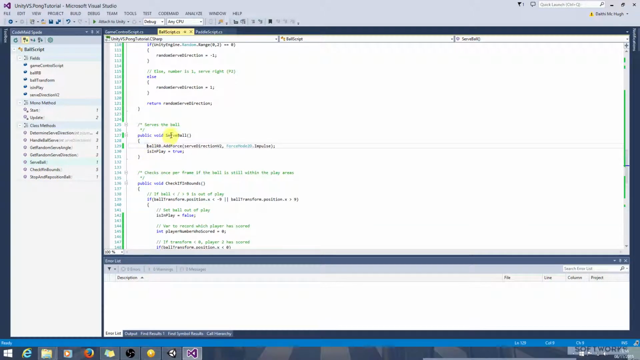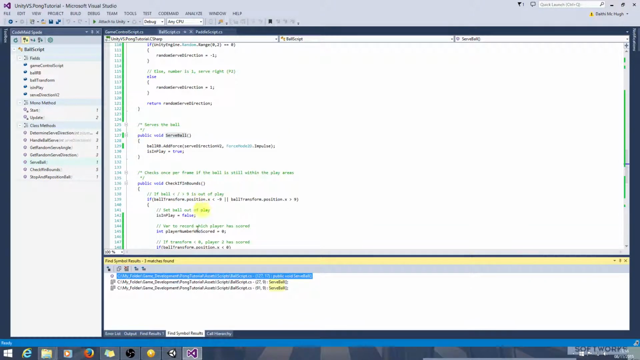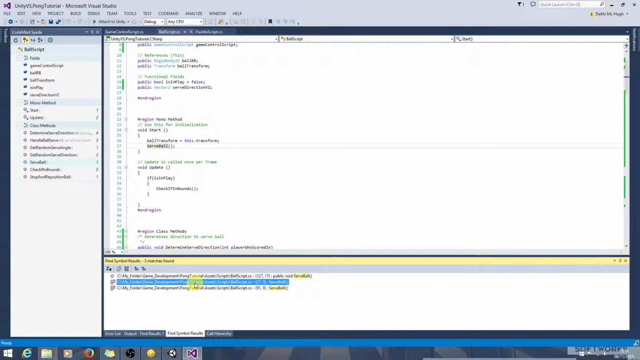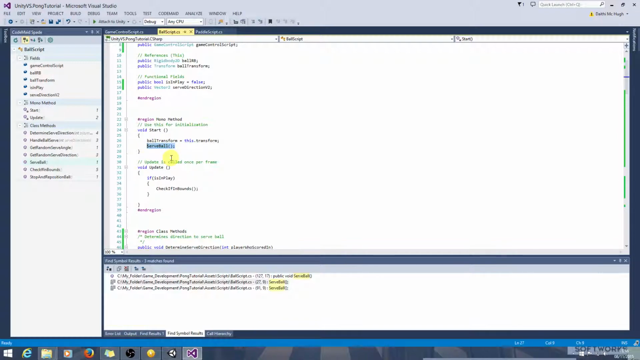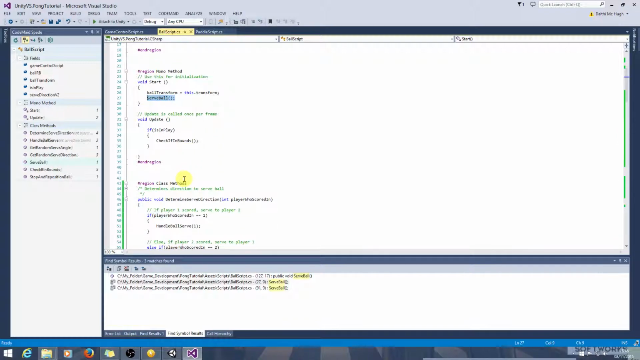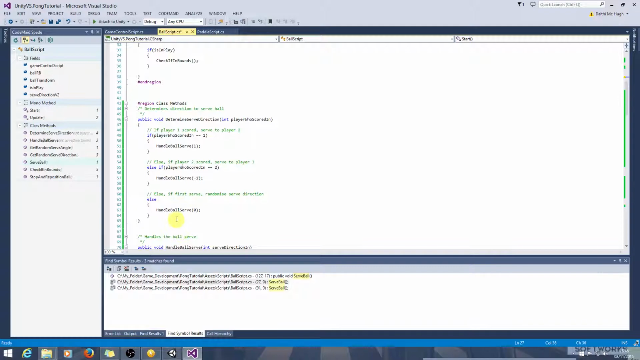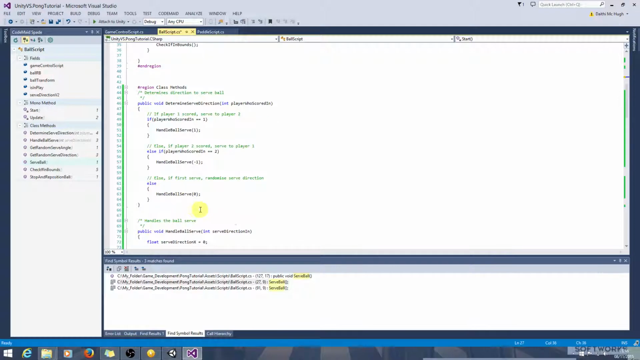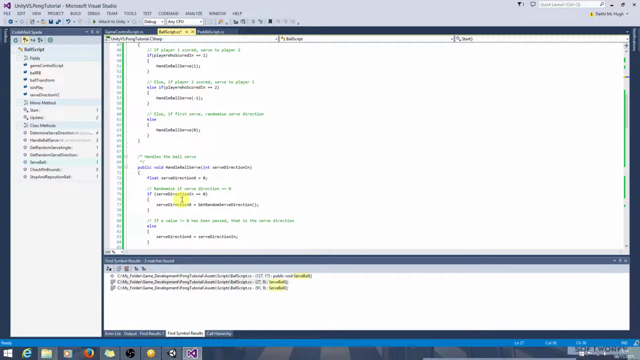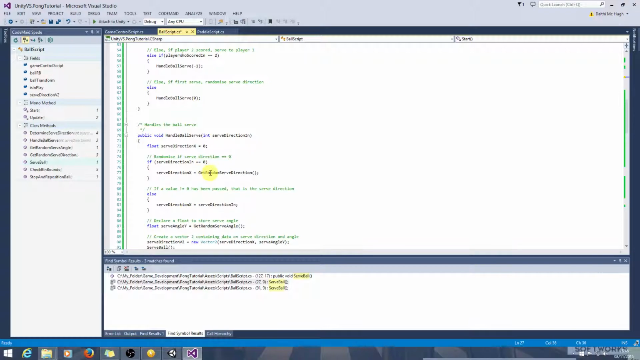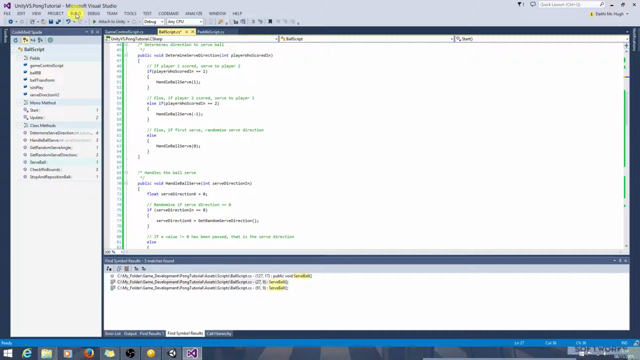Let's check this method to see if it's been called anywhere else. It's been called in start, so we need to change that too, because that's just going to serve the ball. Now we need to pass more data than that, and we can just write determine serve direction and pass a 0 to it, because we've set that up in such a way. Handle ball serve 0, to randomize the serve direction. So let's build that now and see what happens.